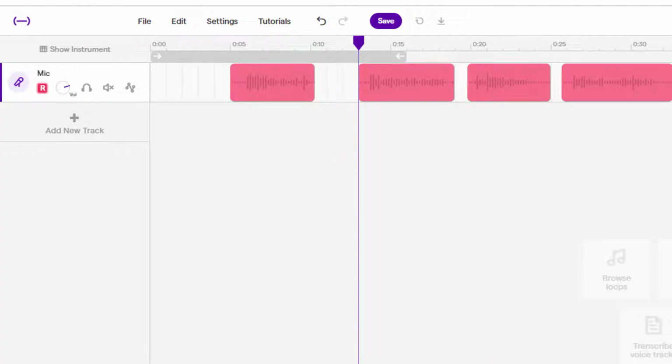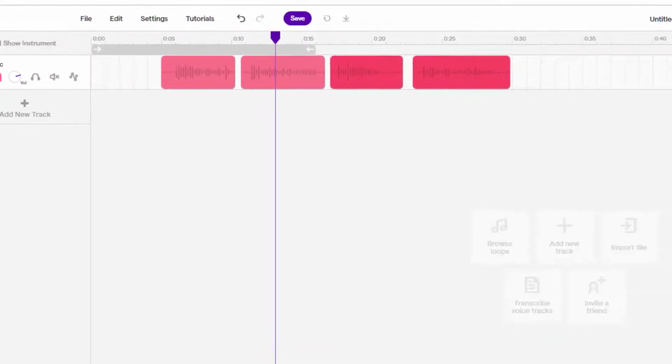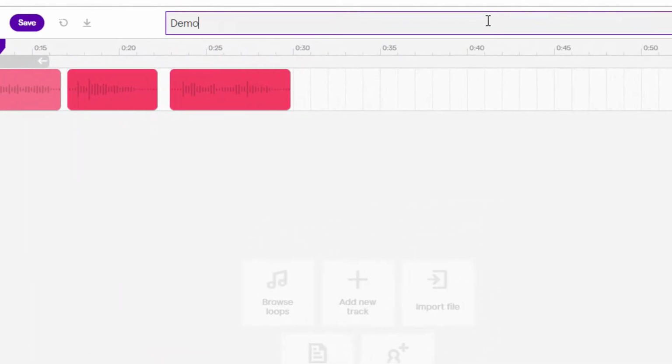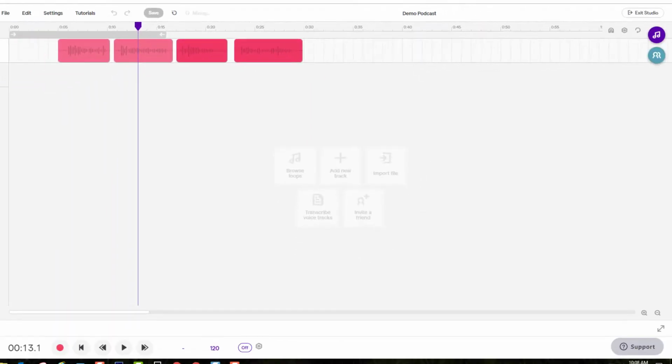To remove this silence that I've now created, I can click on the next clip and drag it over, or I can highlight several clips with my mouse and move them all at the same time. To save your podcast, give it a title and then click Save. And it's a very good idea to save often.